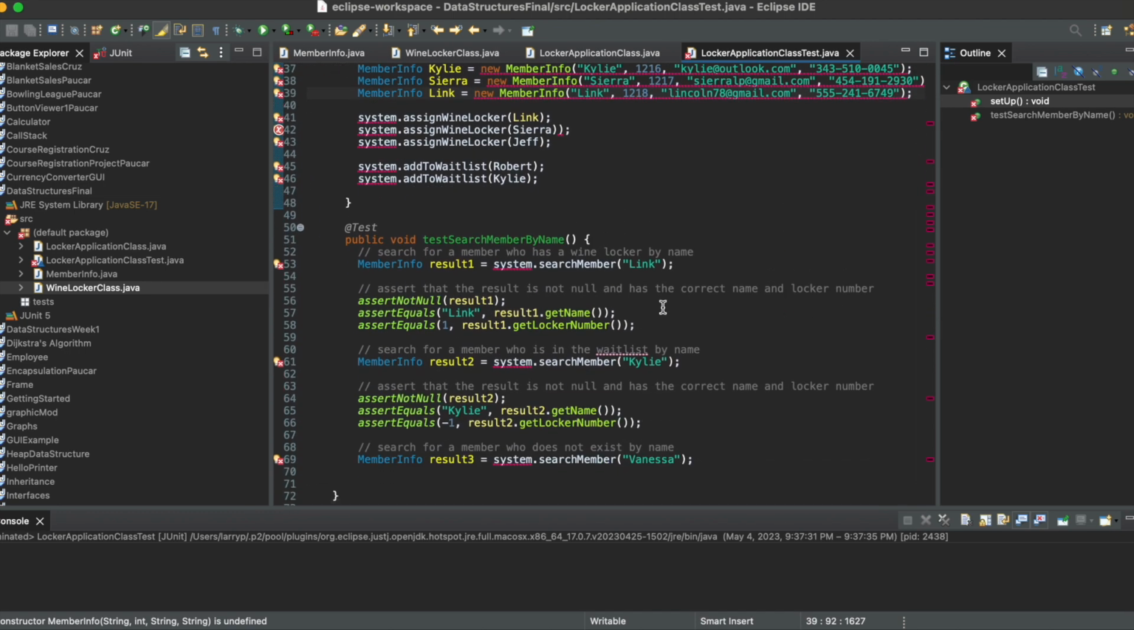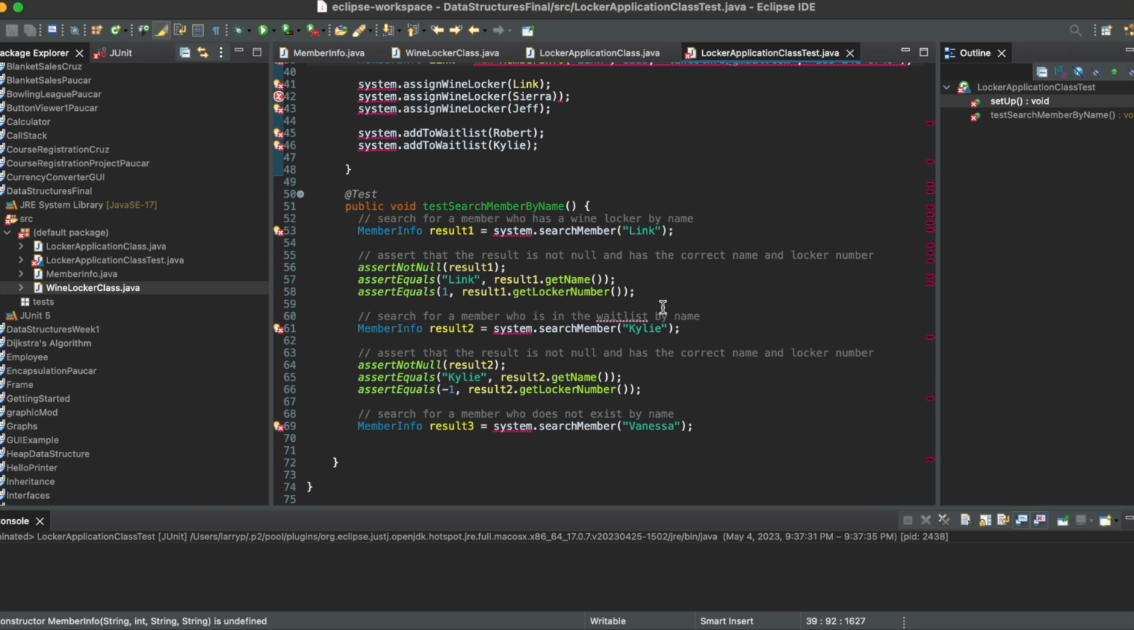And then I did a few tests. I'm not too good at JUnit testing, but I tried to do a little bit. I also didn't do all my methods, so it's not complete in that sense either. But that's what I got for this project. Thank you very much for taking a look at it.